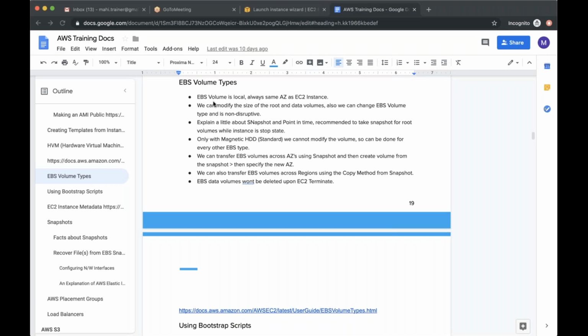All right. So a few quick high-level details about EBS. EBS volume is local. That means if you have three availability zones in Mumbai and you create an EC2 instance in AZ1, your EBS has to be in the same AZ1. You cannot map an EBS volume in one availability zone to an EC2 instance in another availability zone. Not possible. They have to be in the same AZ.